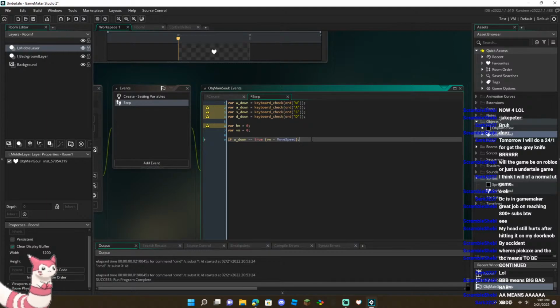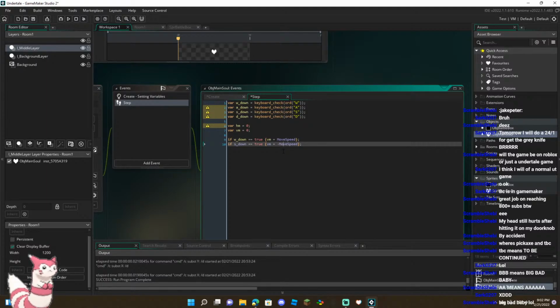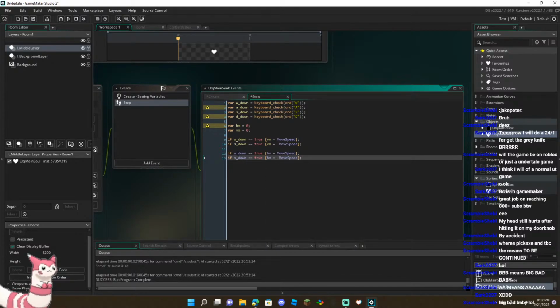In the game, 5 pixels means up. So you're moving 5 pixels up. Negative, you can set a number to negative to move down. And left and right, it's positive going right, negative going left. Let me show you an example for S, which is down. If S down equals true, then VM equals negative move speed. That turns it from a positive number to a negative number. We can do the exact same thing with A and D, instead of changing VM, with HM. A is positive, so, no, sorry. We can set to D and then A.